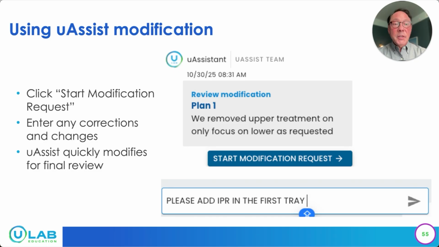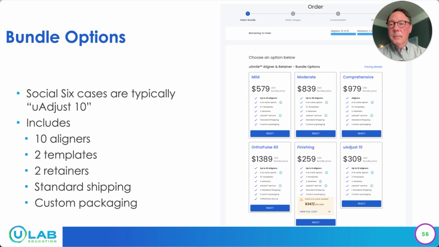uAssist modification is there if you need to modify anything. It's so simple. You basically hit the Start Modification Request button and add additional things that you want on the treatment plan. As we approach the end here, we hit bundle options. Now, for Social 6, I typically pick the uAdjust 10 package or bundle.